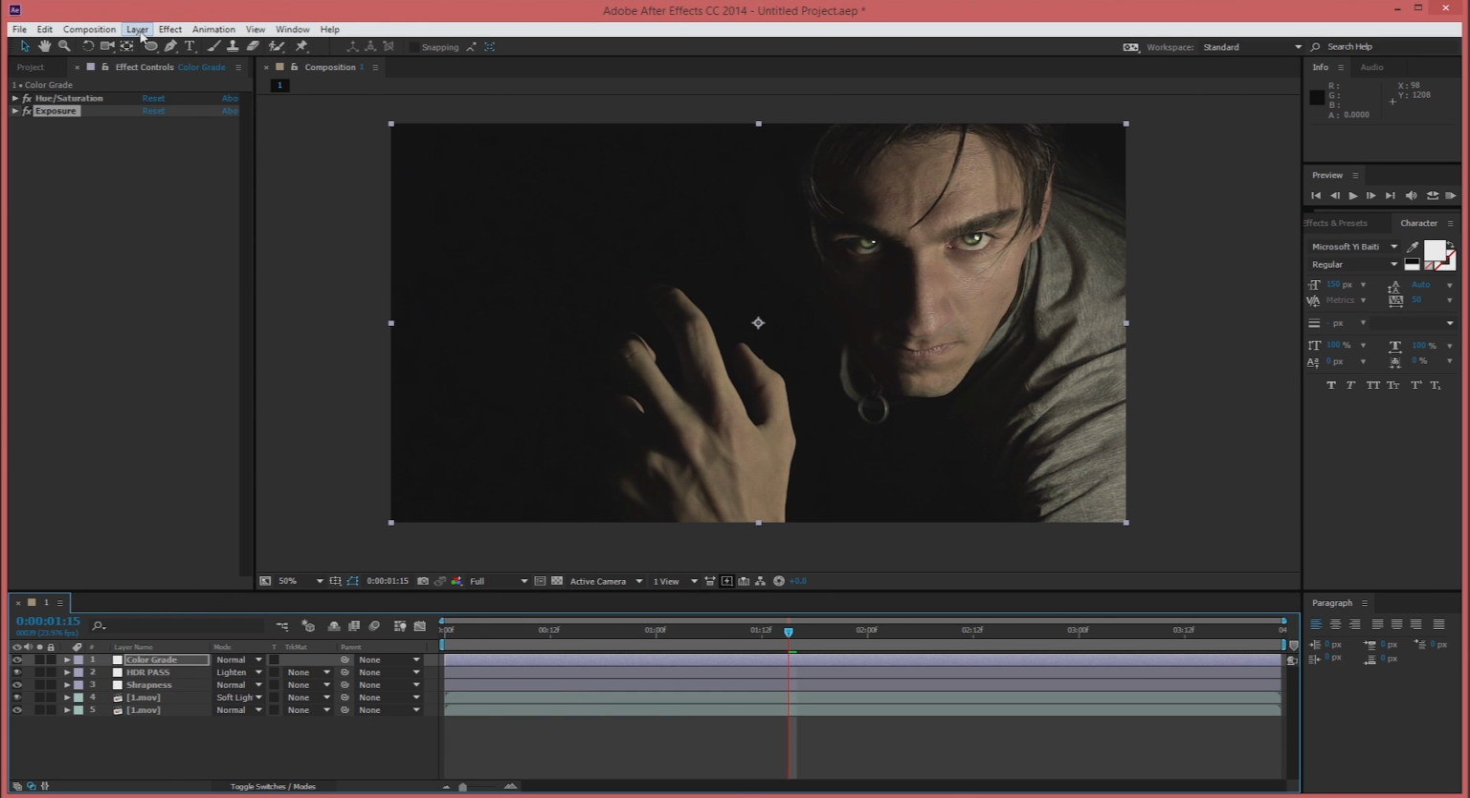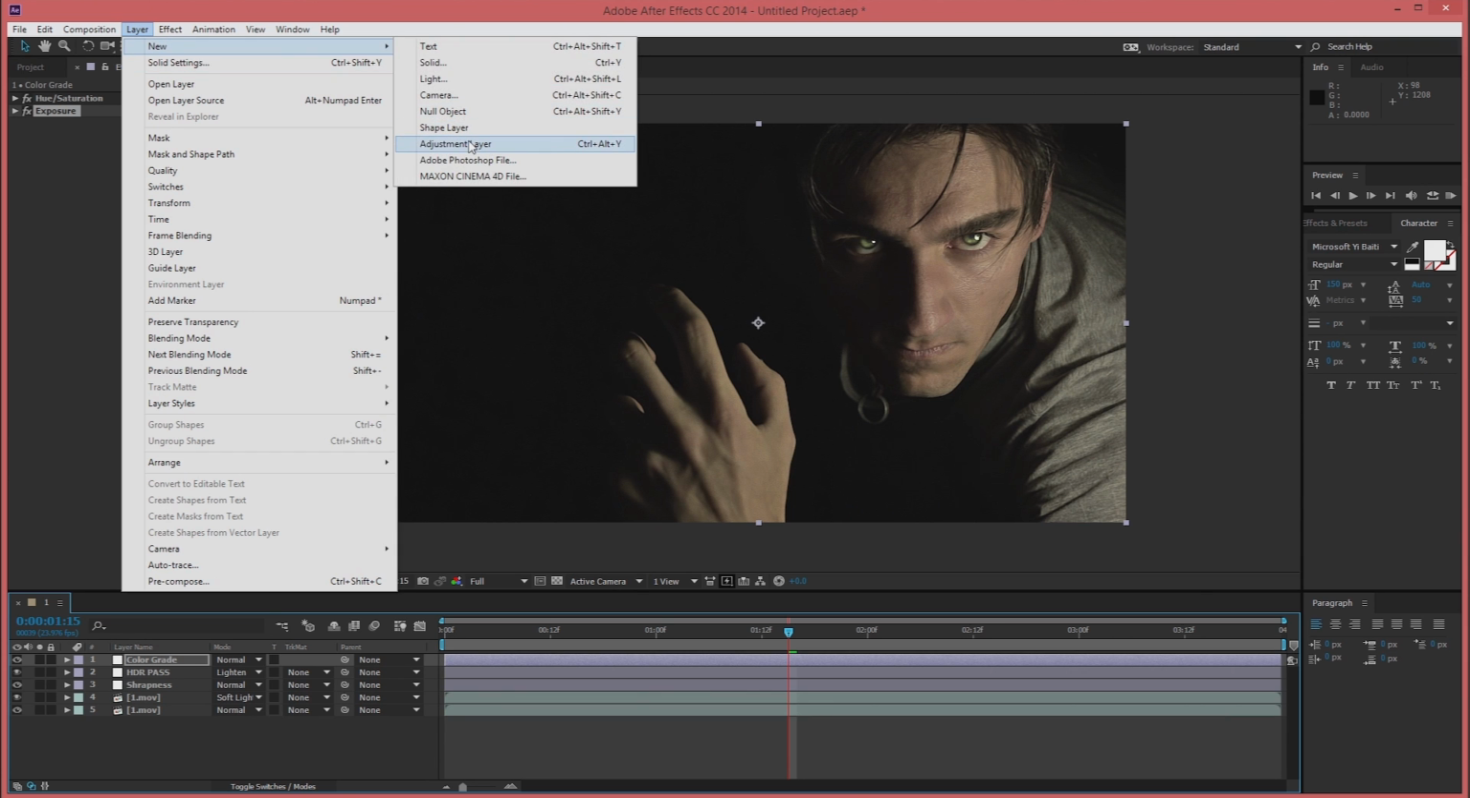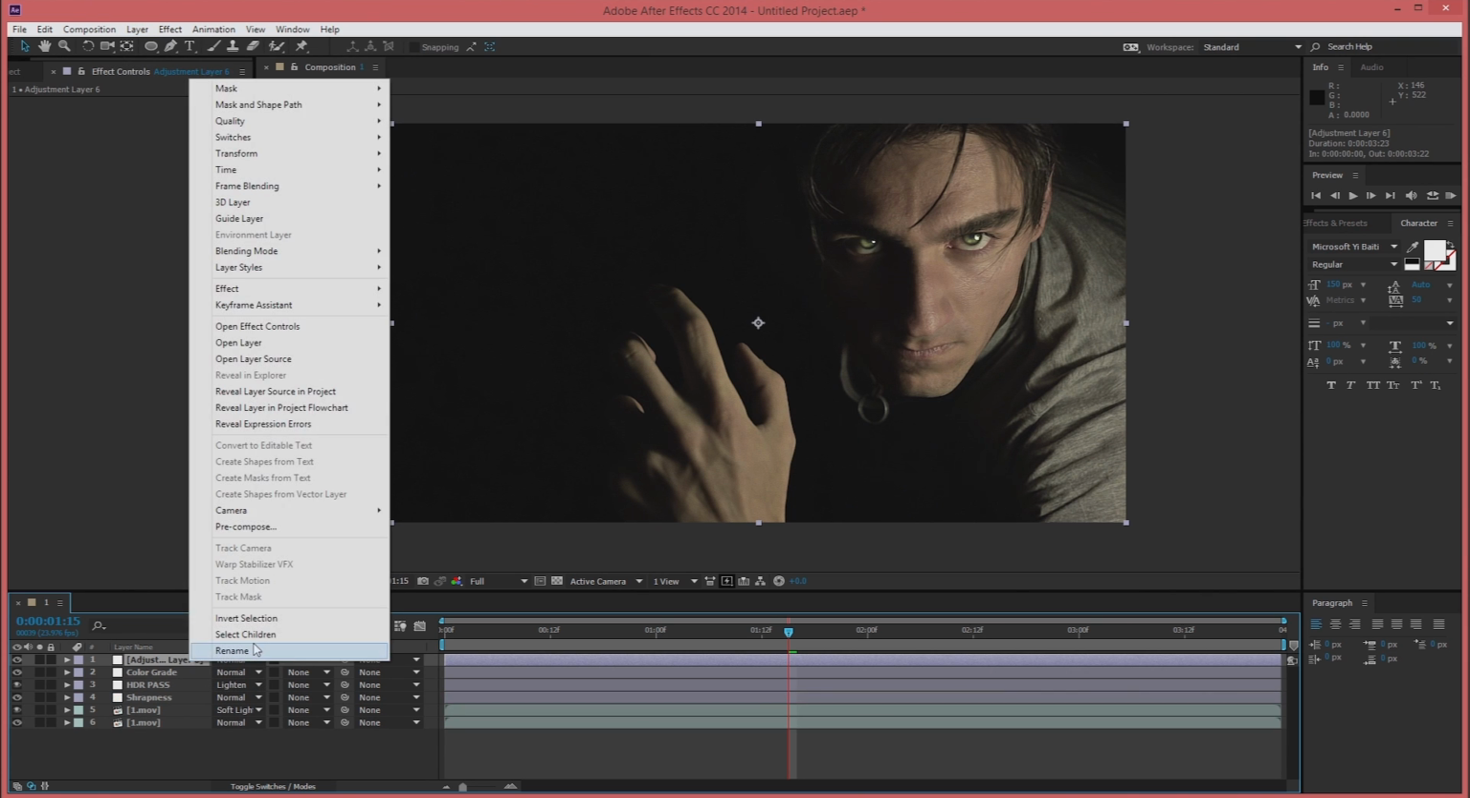I will create another adjustment layer. So, Layer, New, Adjustment Layer. I'm going to rename this to extra.